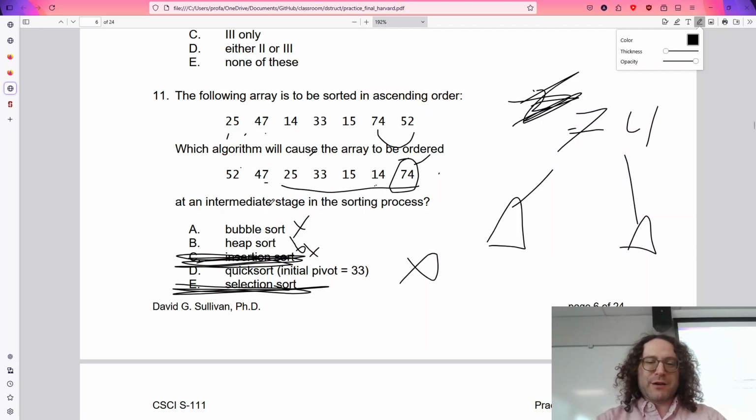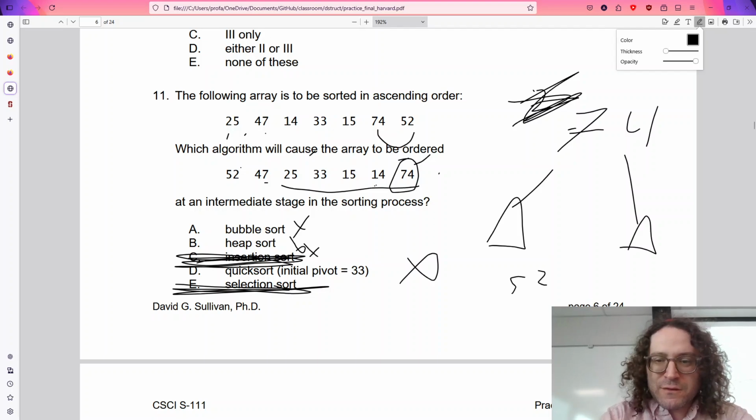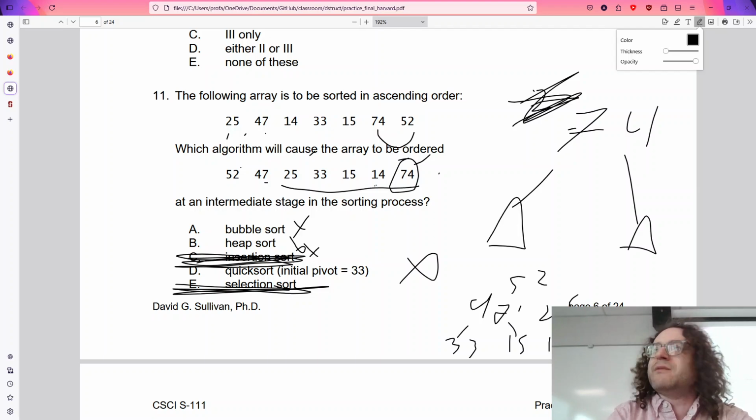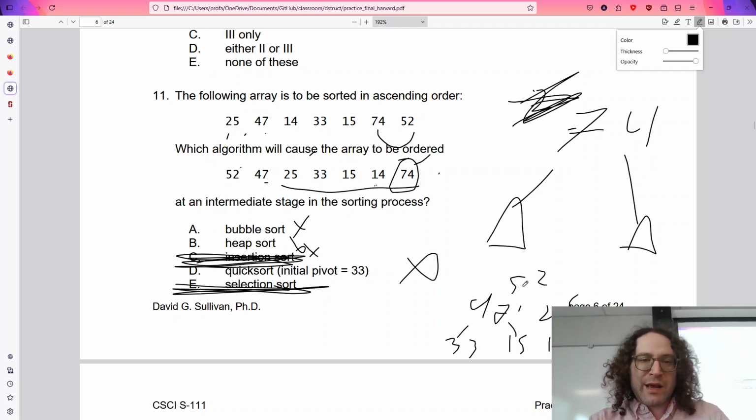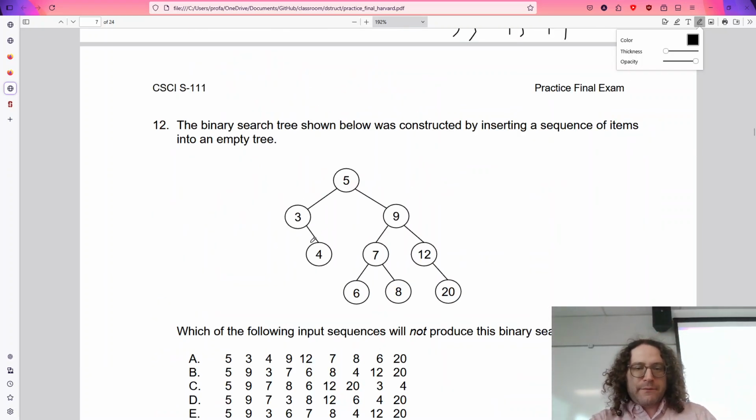I can draw it out for you. 52, 47, 25, 33, 15, and 14, right? Ignore the fact that 74 exists because that's part of the sorting algorithm. This works as a heap sort. Okay.